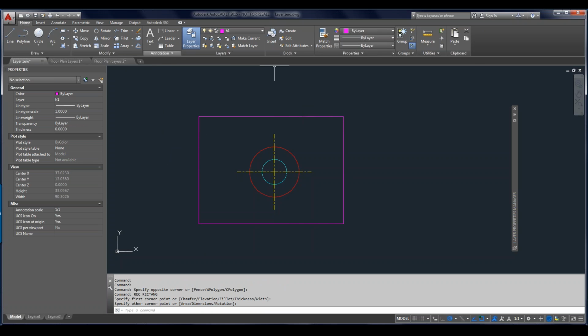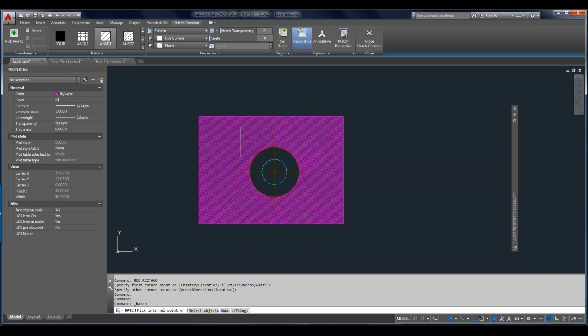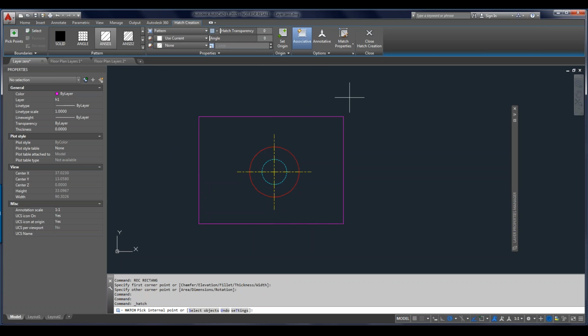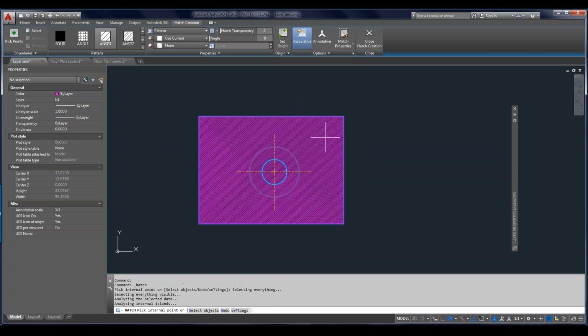And then I'm going to go into the hatch command. I could type in hatch. And I'm going to go ahead and go into the hatch properties and tell it, look, options. I don't want you to use any boundaries. Oh, there it is. Ignore island detection. Okay? So now, a lot of times you'll need something like this.